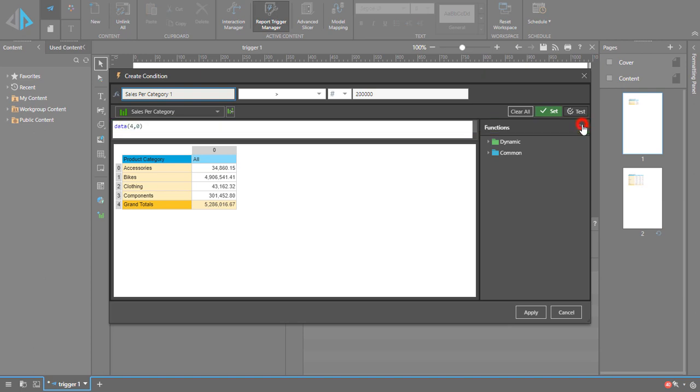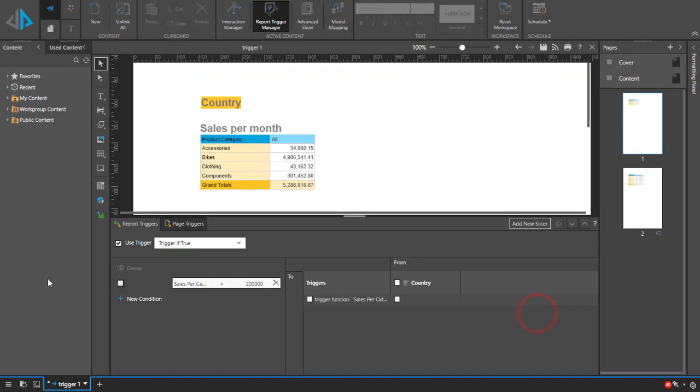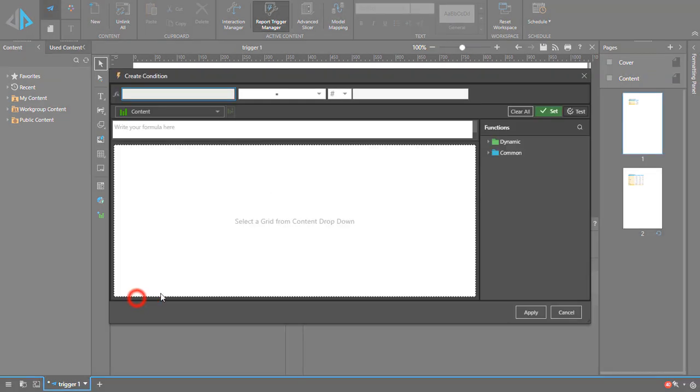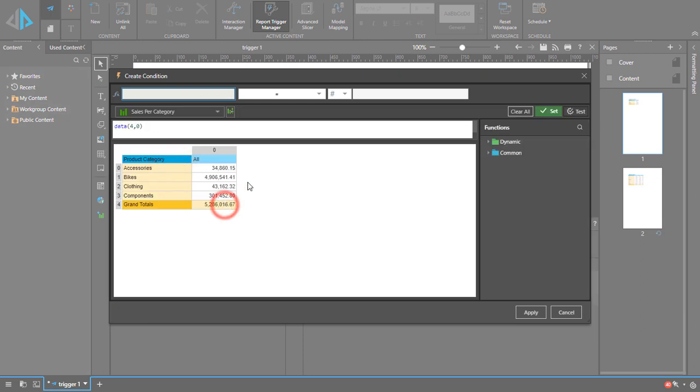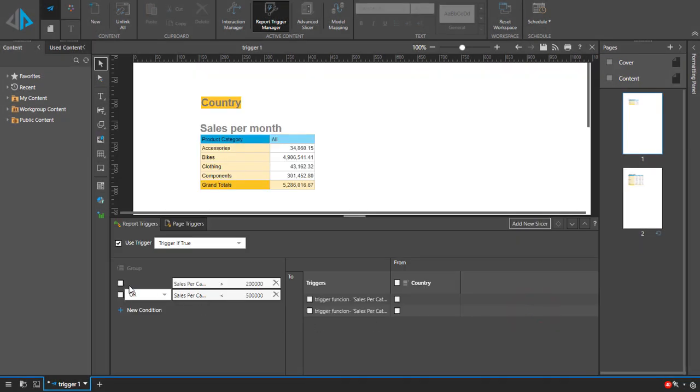Now that we have built the condition, we click the Apply button. The condition now appears here. If required, we can add multiple conditions by clicking the New Condition button again. Here we will add a condition that sales must be less than $500,000. Then we can choose either and or all. Now the conditional trigger has been created, we can apply the trigger to the slicer elements by marking the checkbox.